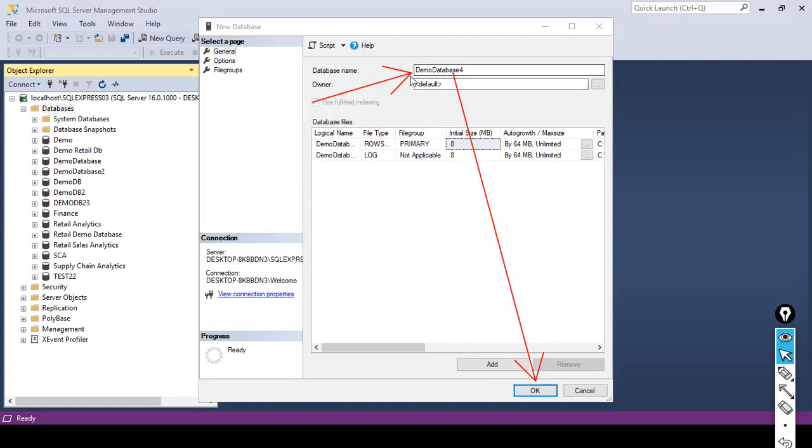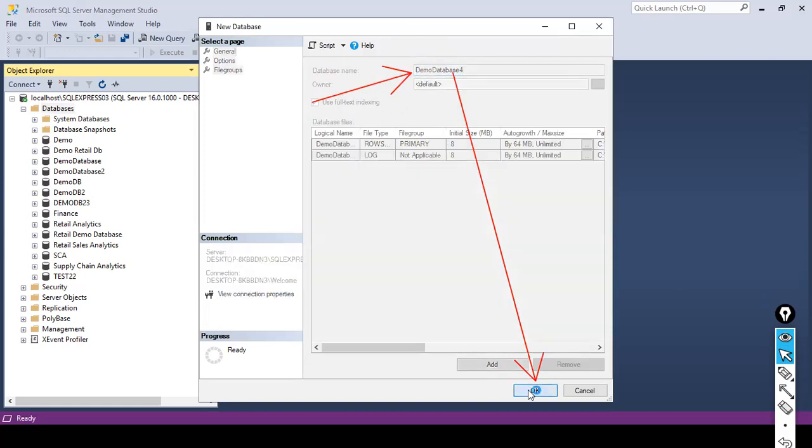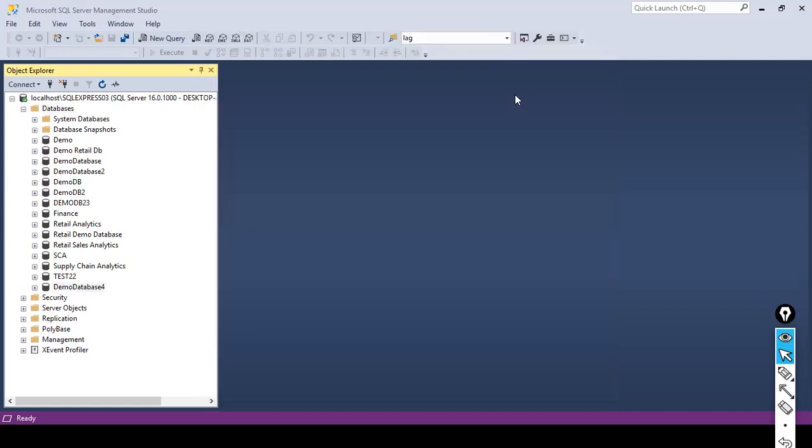So I just typed only one thing, demo database 4, in the database name field. Next, I'm going to hit the OK button. That's it. The database name is demo database 4. The database is ready. It got created.